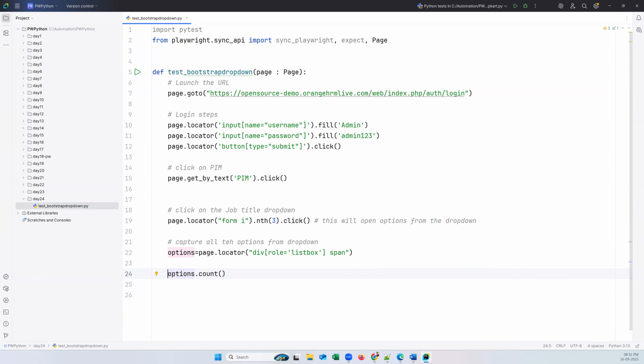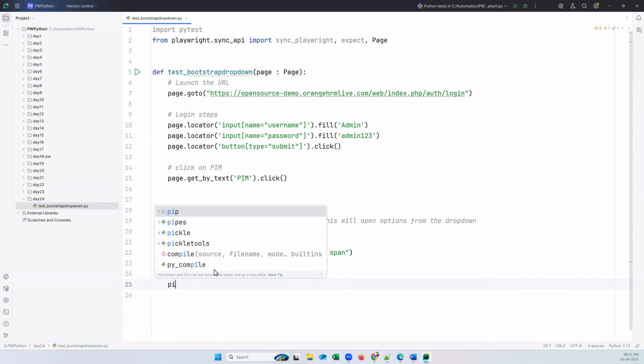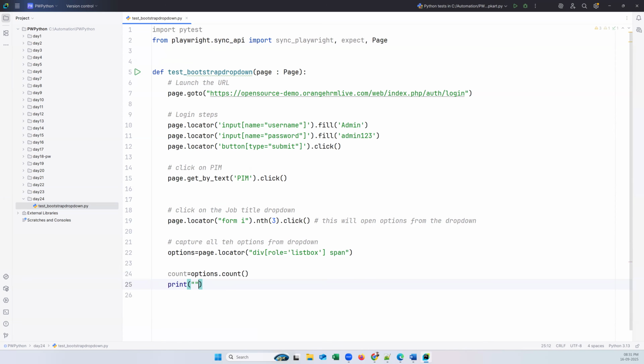So this is simple count, right? So I can just print the count equal to, and then you can print them. So I can say print number of options in the drop down.